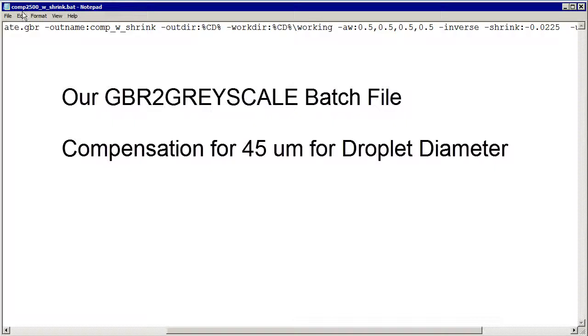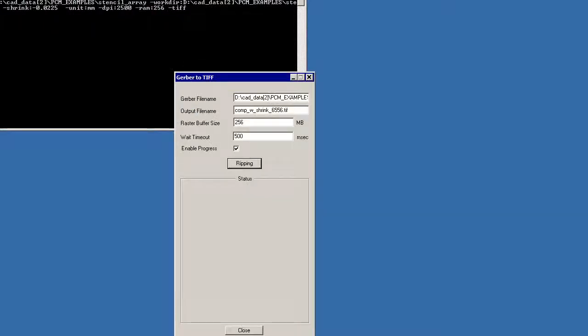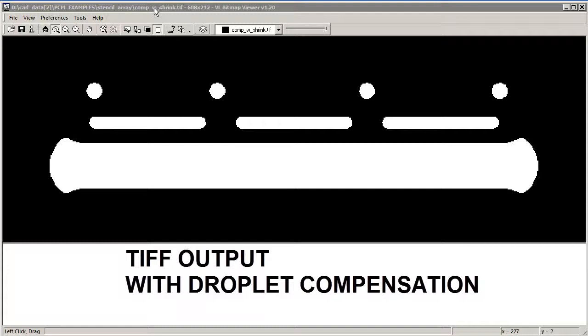I've got a different command line, and in this case I've changed the output name to comp with shrink, and I've added a new parameter called -shrink. You can see I've used -0.0225 millimeter. That's 1/2 of the droplet diameter, so that's what we're going to process. If I look at the with shrink bitmap, I see that these are a little wider than I expected, which is good because it's going to take into account the droplet diameter. So now let's run the droplet simulator on this file and see what our actual final opening is.